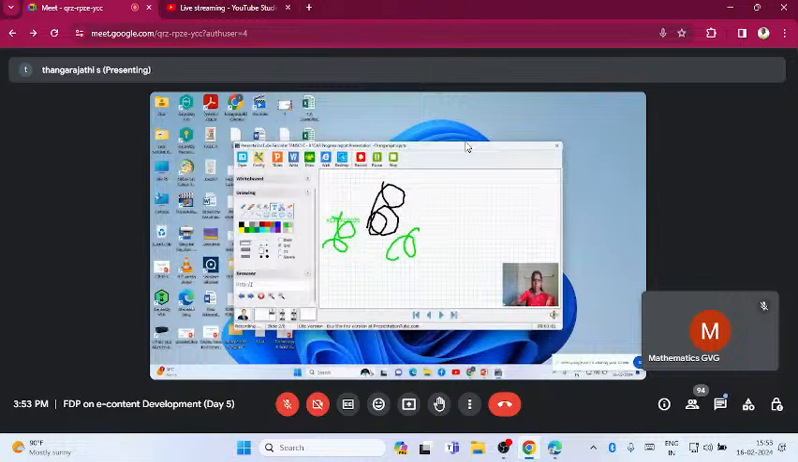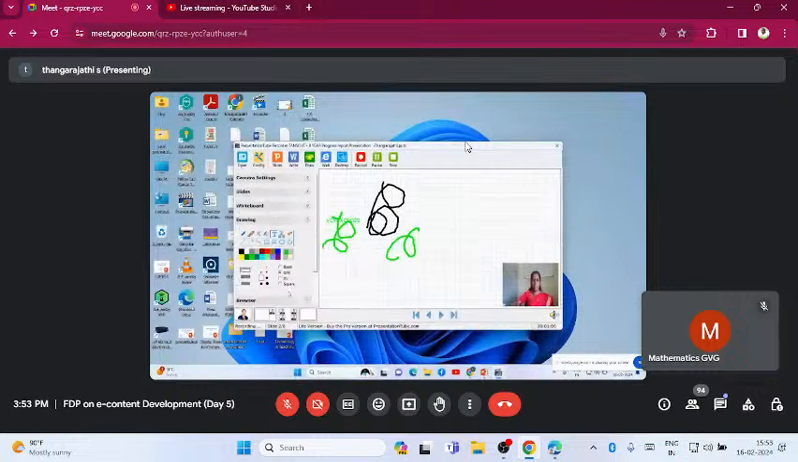Suppose if you want to show internet search engines, you can click the browser also, and all these things. Desktop also you can show. If you want to pause in between your presentation, you can click this, or otherwise you can continue. Next, I'm going to finish my recording. Stop.